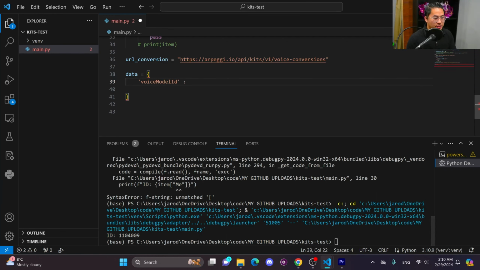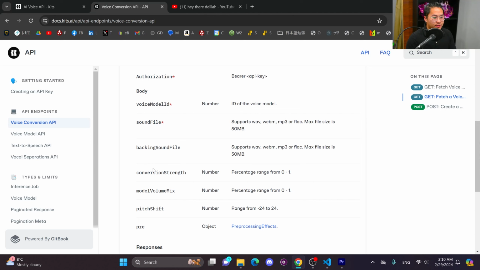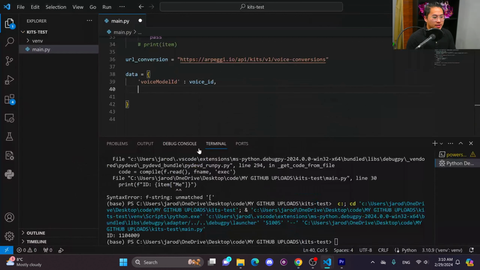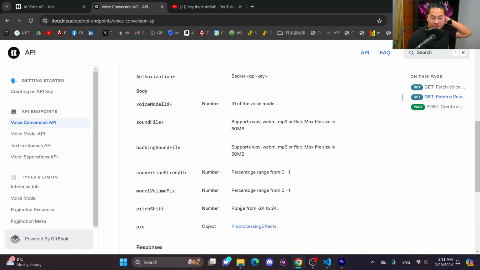And that's the voice model ID that we used earlier. So since we have it up here, we can actually just pass that as voice ID. So this is for me. So that's the me model. Then for conversion strength, we'll just set up one for conversion strength model volume mix. Pitch shift, let's just go ahead and do 0. So no pitch shift for this. And then I'm not passing any of these other ones in here.